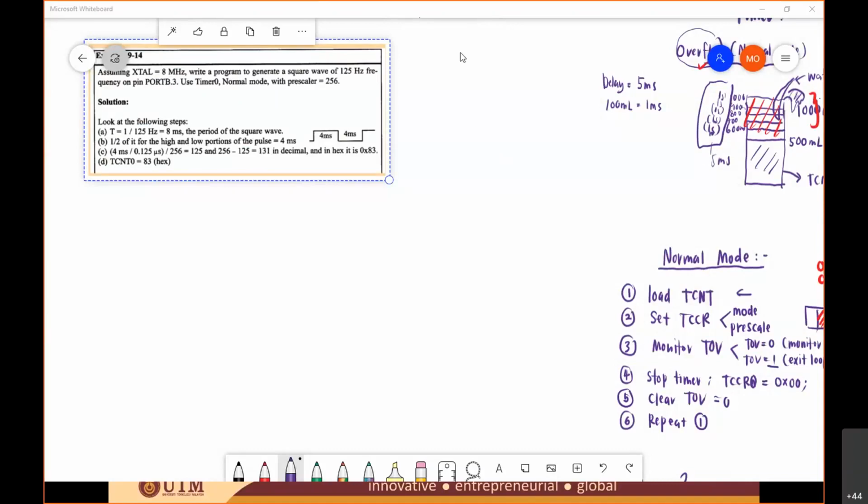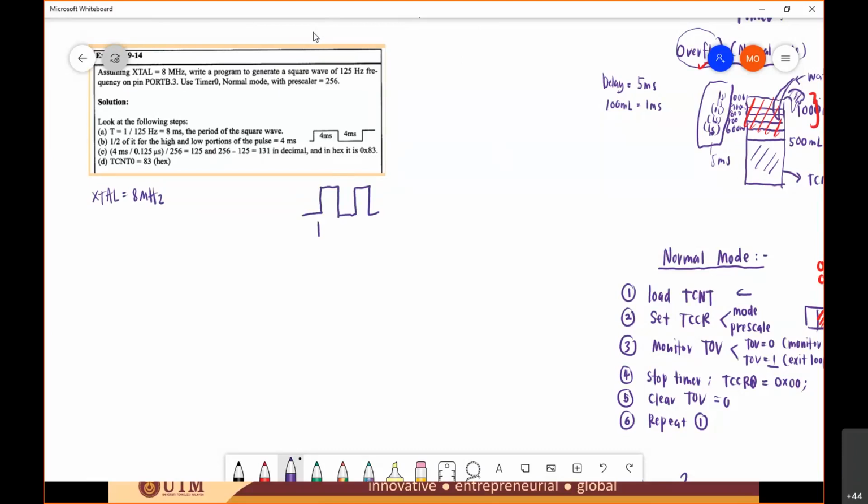Okay, so based on this example here, it says that your external frequency, which is your clock frequency, is 8 megahertz. Okay, so external equal to 8 megahertz. And then you are required to write a program that generates a square wave of 125 hertz. Okay, so you need to generate a square wave. The frequency of this square wave is 125 hertz.